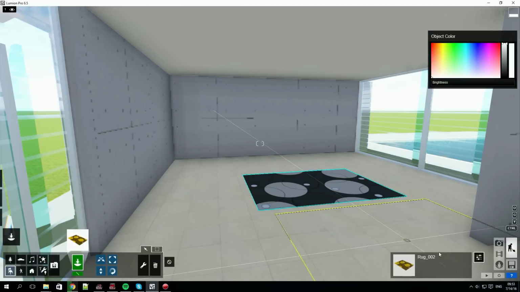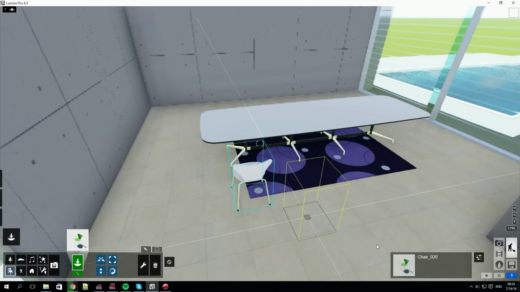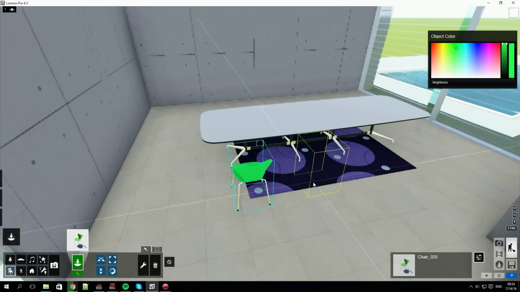Let's select a carpet, click on it to choose its colour, and add a table and some chairs and adjust their colours too.